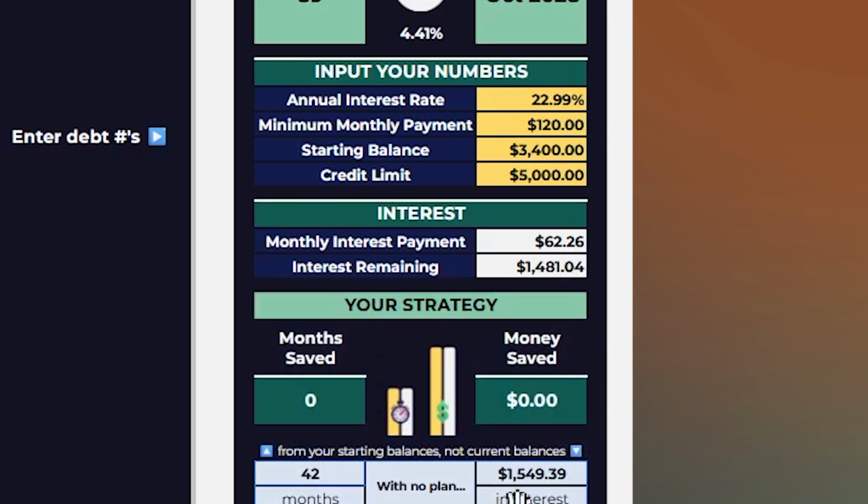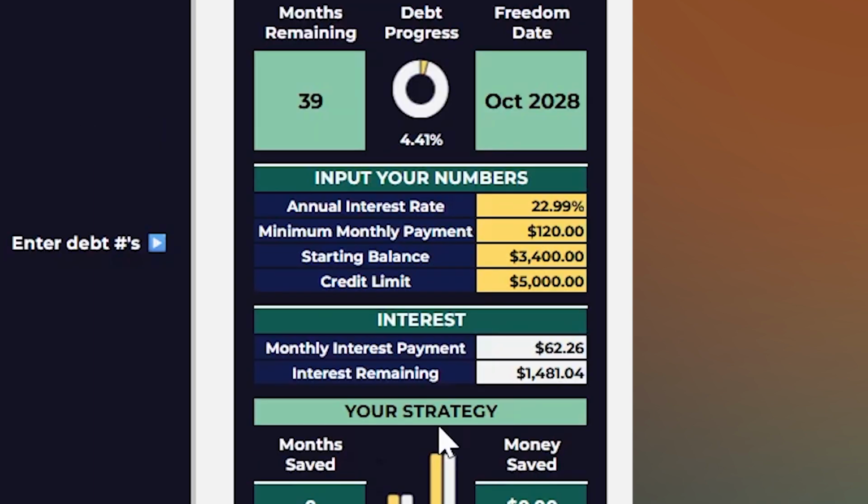So this gray box right here will show you with no plan, we're looking at 42 months and $1,500 in interest. Now you might be like, well, why is months remaining 39? Well, that's because we already made a payment of $150. So this will be static from your starting balance, and this will change as you pay off your debt. A pretty cool feature that was added.